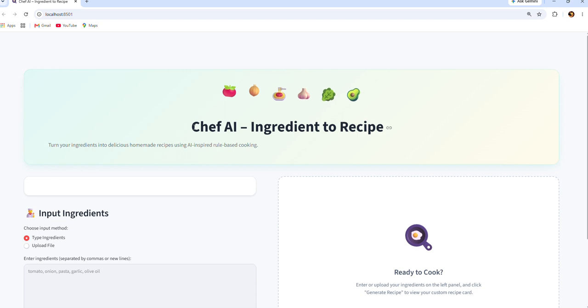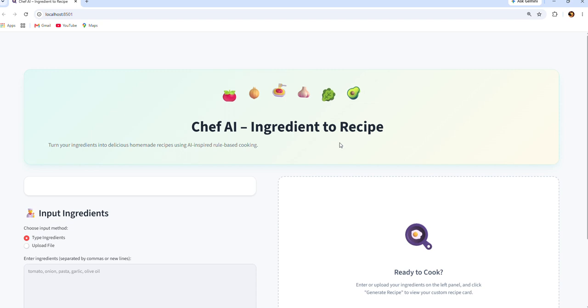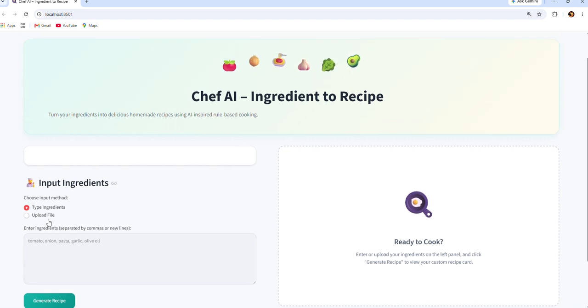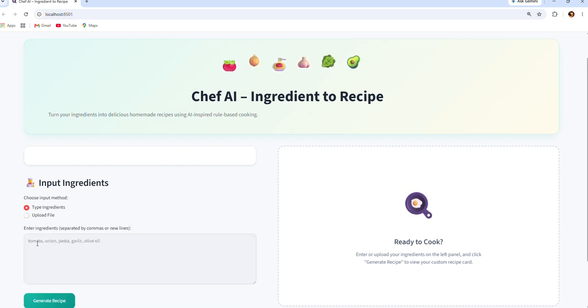Let's see. This is my multi-agent AI system, from the user input to the recipe maker system. The input section, ingredients, has two parts. The user can type the ingredients and the user can upload a file. Both options are available.